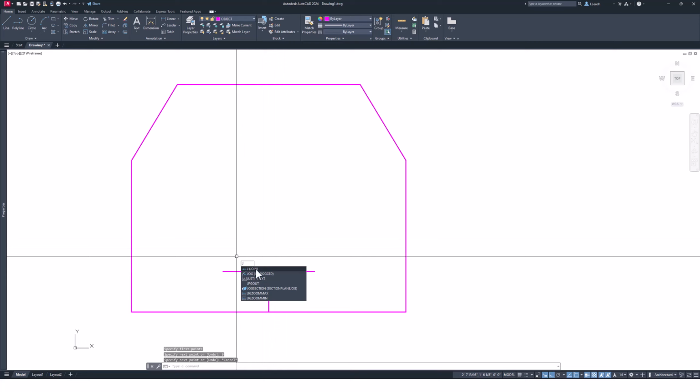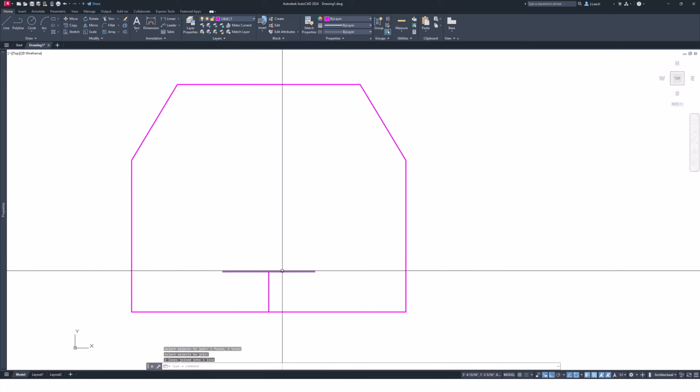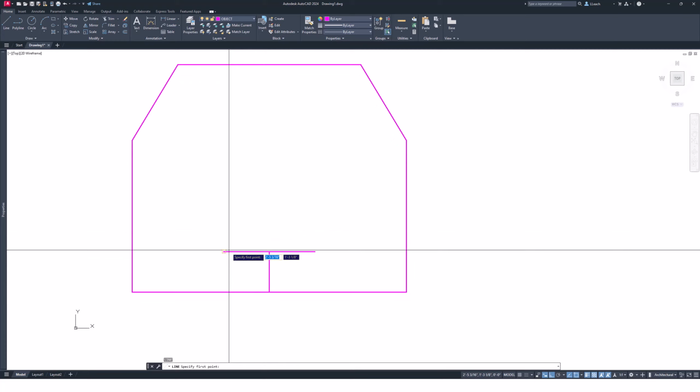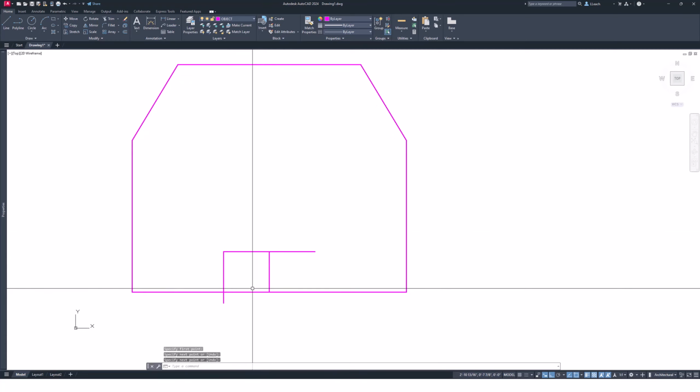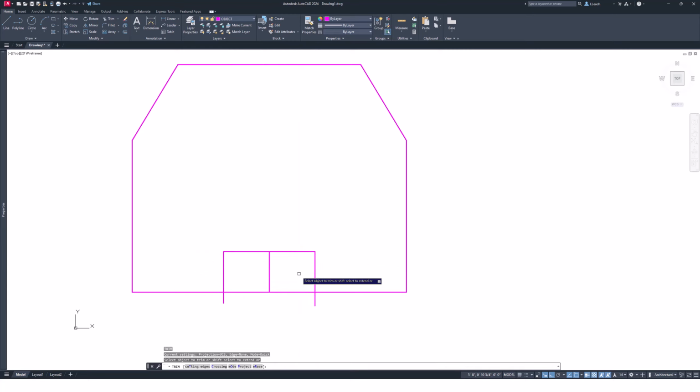So I can type in J for join. Select these two lines, press enter. Now that becomes one segment. And then what I can do is draw a line from the end straight down, and straight down. I can TR for trim.